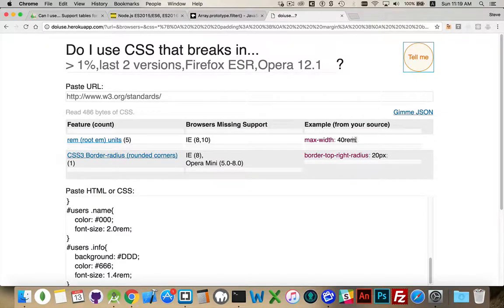So max width 40 REM was in my CSS. Browsers missing support, IE 8 and 9. So they did not support this. So if I'm not targeting those as possible browsers, I can go ahead and use this. Opera Mini and IE8 do not support the CSS3 border radius property, so I can't do border top right radius.